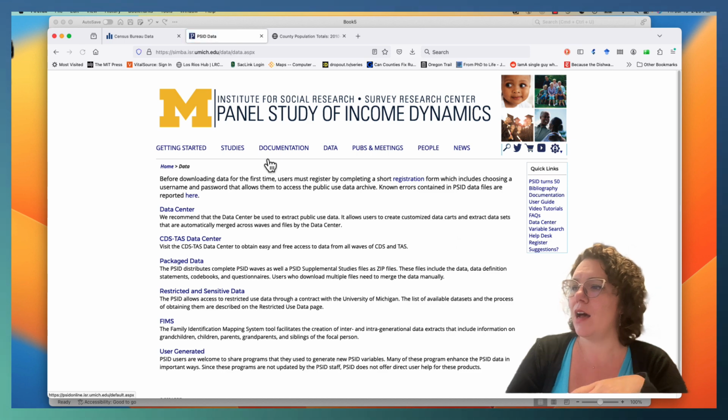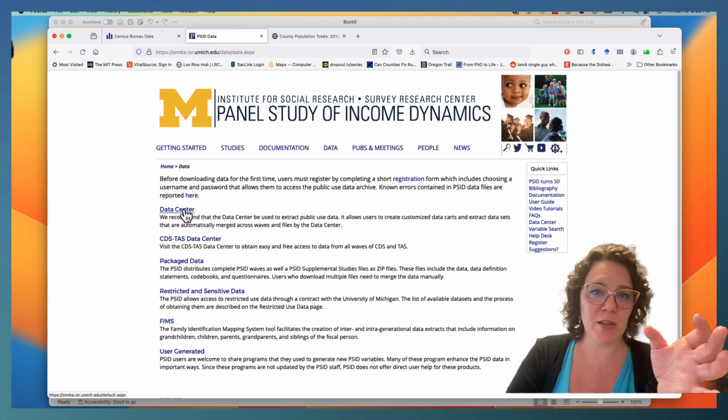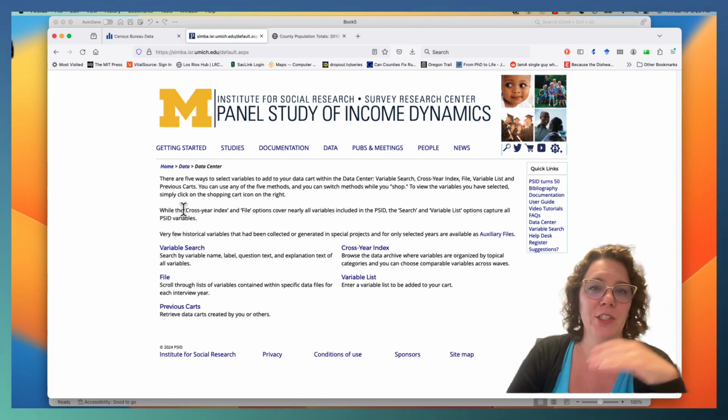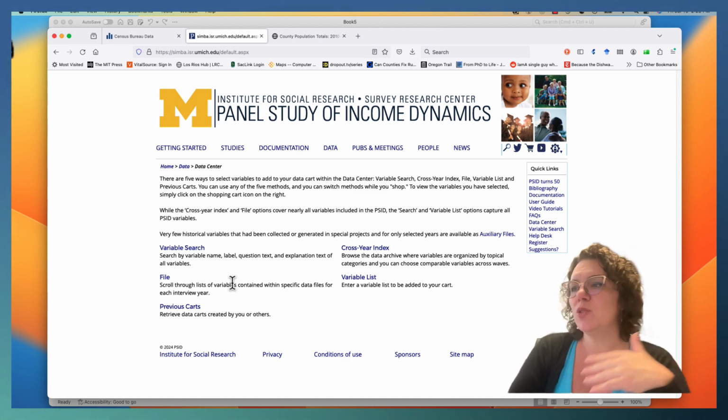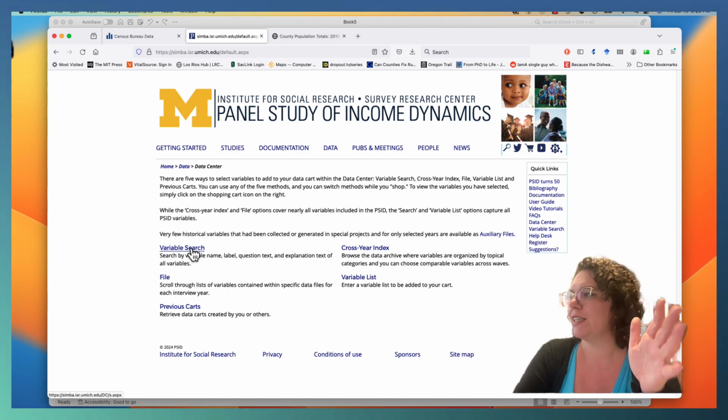PSID is data collection that the University of Michigan does consistently. They do individual and family level data, and so it's really good if you're trying to do some kind of cross-sectional research.